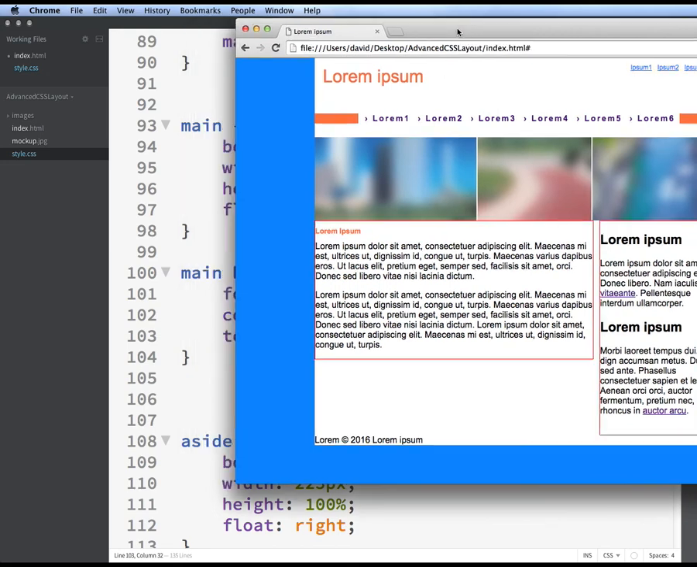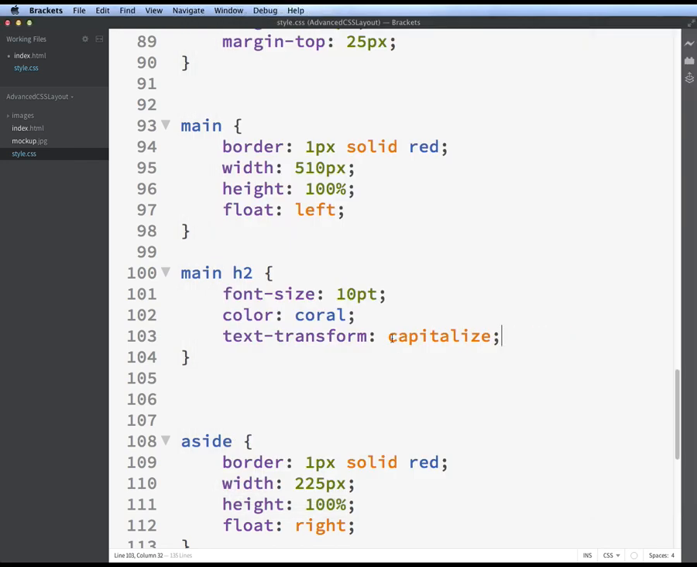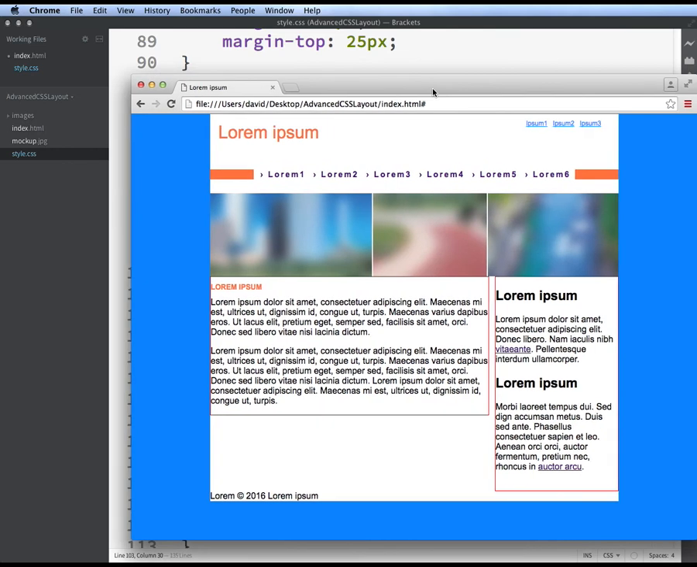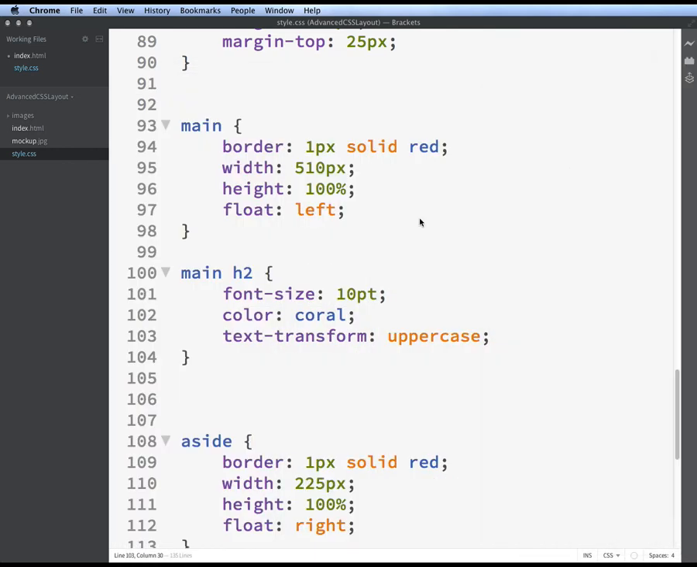Oh, it's not capitalized. Hold on. Maybe it's not capitalized. It's uppercase. Capitalized is just to do the first letter. Uppercase actually does the whole thing. So there you go. Okay, so that's what we got.